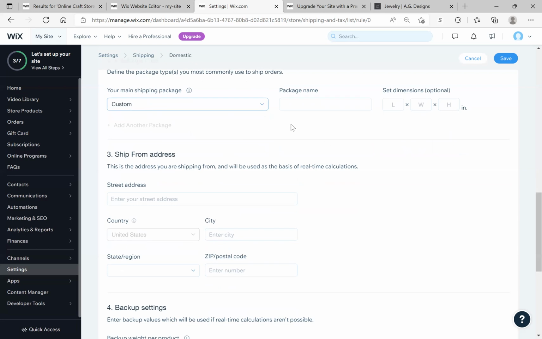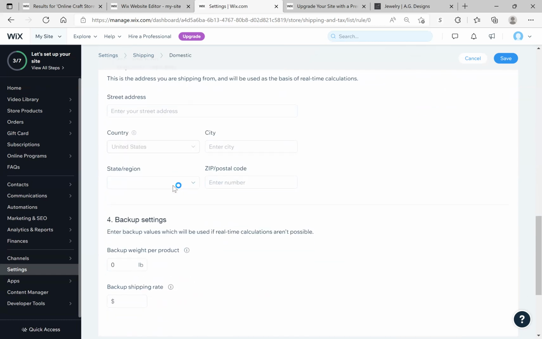So once you select your dimensions, and again, if you only sell t-shirts and you have these t-shirt bags, put your package name as t-shirt bag or whatever, and put the dimensions of that bag, right? And I would select the largest bag that you have for t-shirts. And then you'll enter your ship from address, and that will be your home or your business where you ship out.